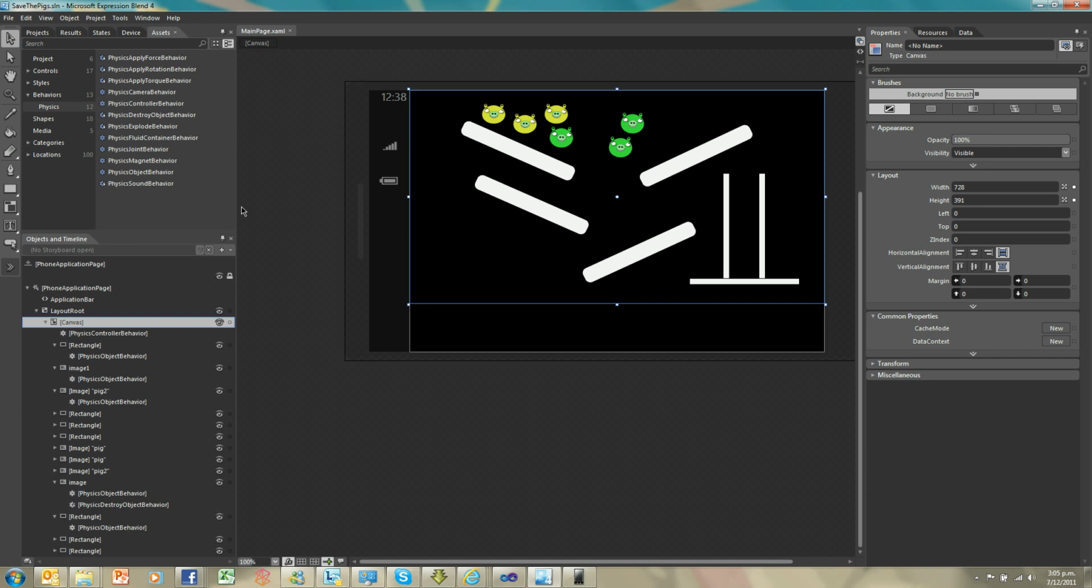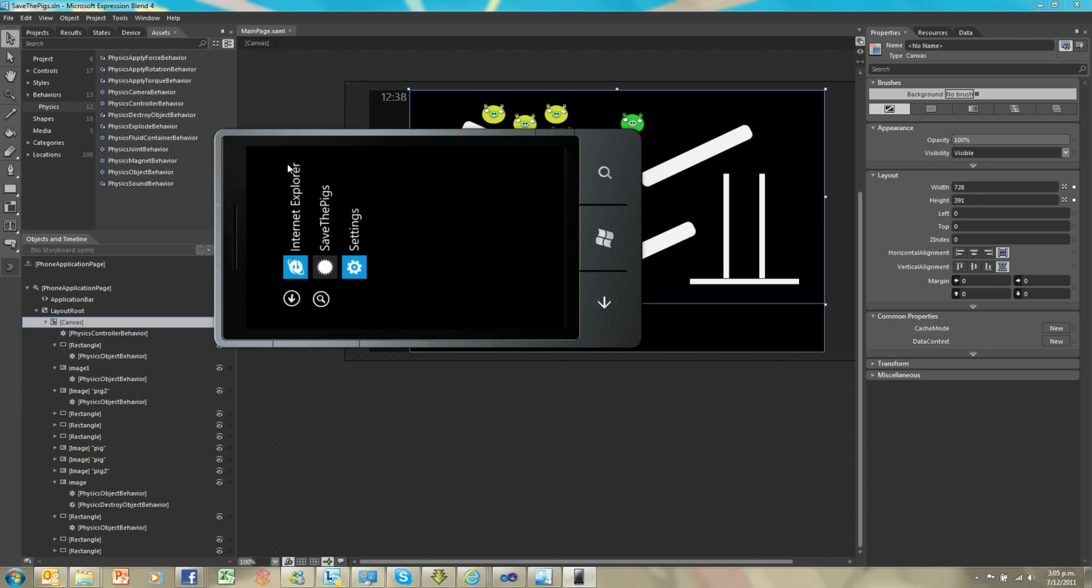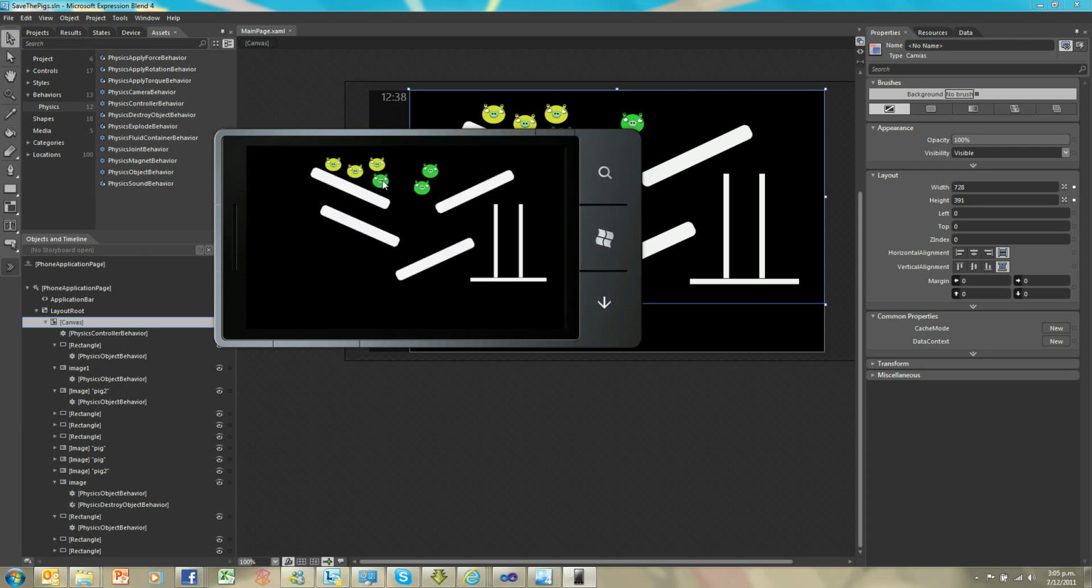Let's assume that this application is complete, and we want to go and get it ready and finish it off. So at the moment, you'll notice on the emulator that it goes from the start screen, from the actual application, straight into the game.